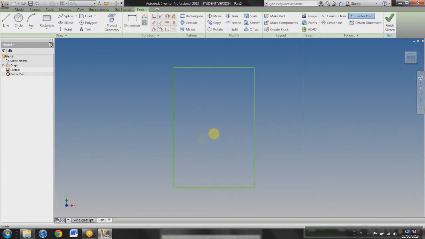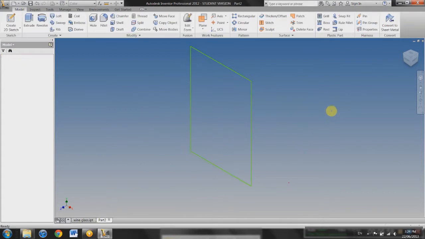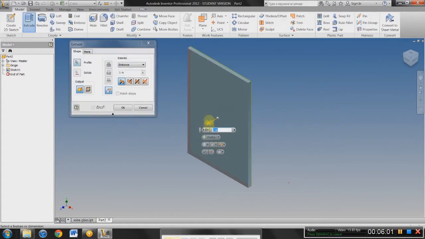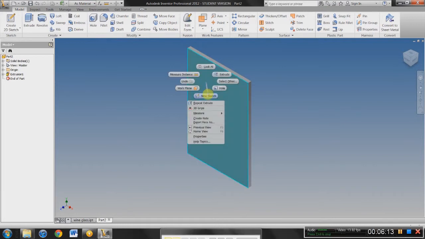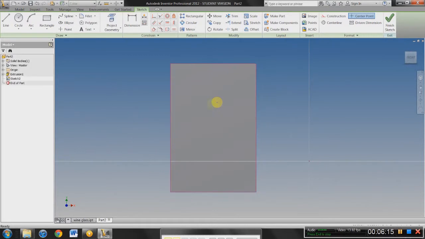Go to front, zoom into it, you can hit Finish Sketch and extrude it. 1 inch, sure. So now select one of these sides, right click on it, and you can hit new sketch to create a sketch on the face.